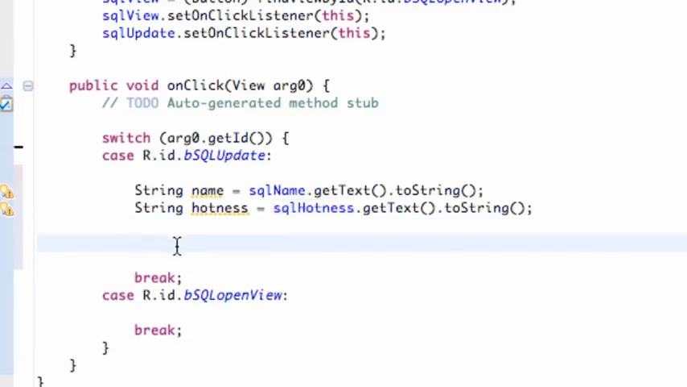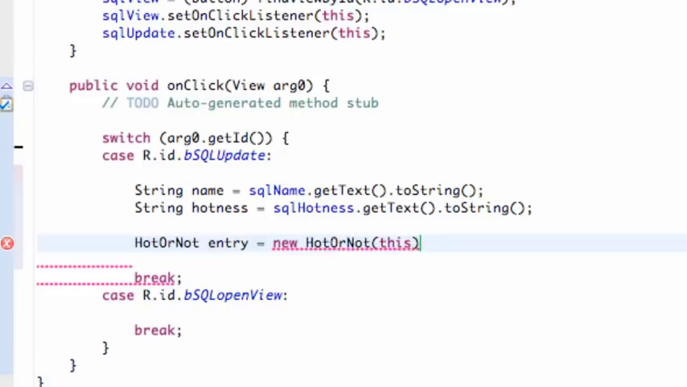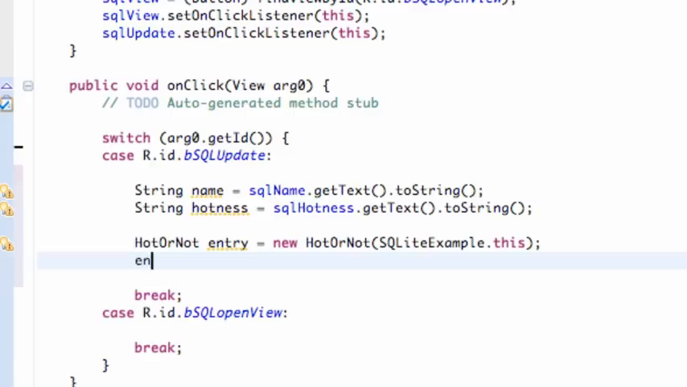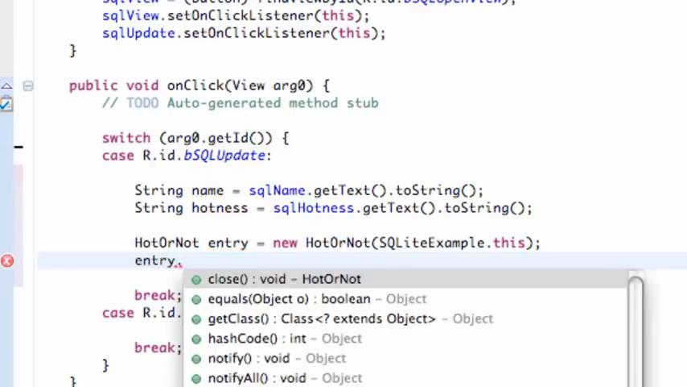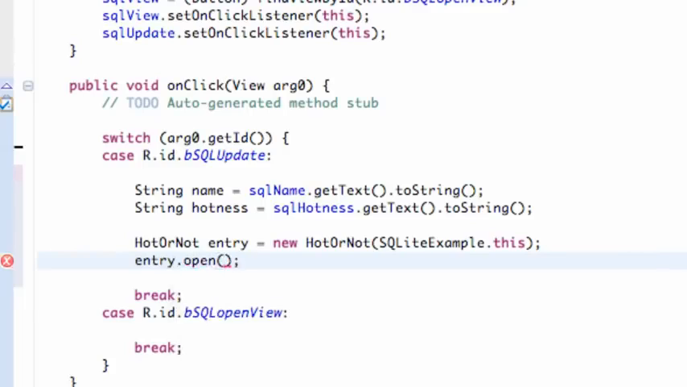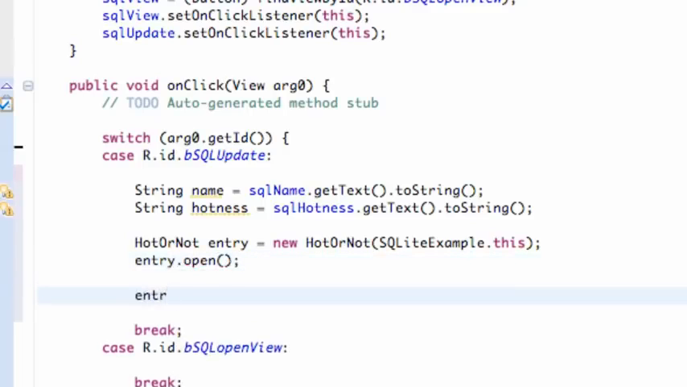And now what we can do is refer to our hot or not class, so we're going to set up a variable from our hot or not class. And we're just going to call this entry. And again, we're just going to say new hot or not, and we're going to pass in the context of this class, or you can even say SQLite example dot this. So now what we can do is open our entry because we just set up that open method, and there we go, and we can also close that entry.